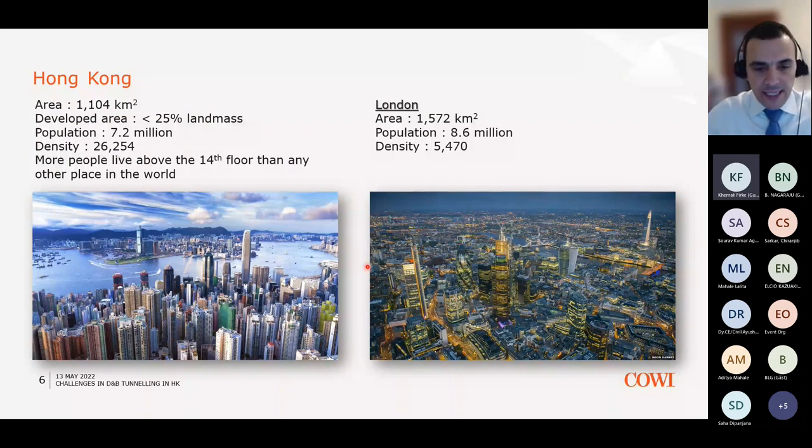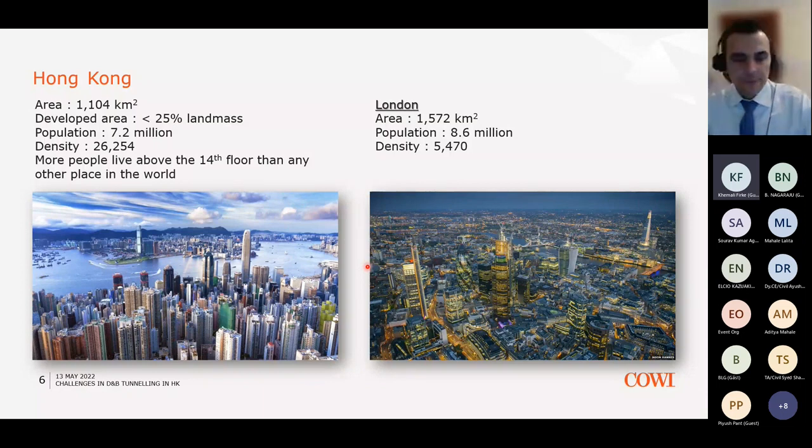With this slide, I would like to make a comparison between Hong Kong and London, which have approximately similar population. In terms of the area that Hong Kong occupies, this is approximately 2/3 of that of London. However, the developed area in Hong Kong is only about 1/4 of that of London. And the main reason for that is the mountainous terrain that I referred to in my previous slide. And due to that reason, the density in Hong Kong is about 5 times more compared to that of London.